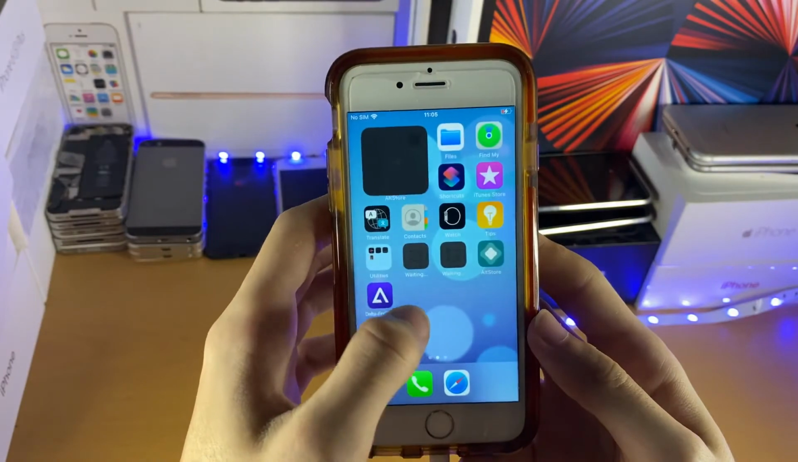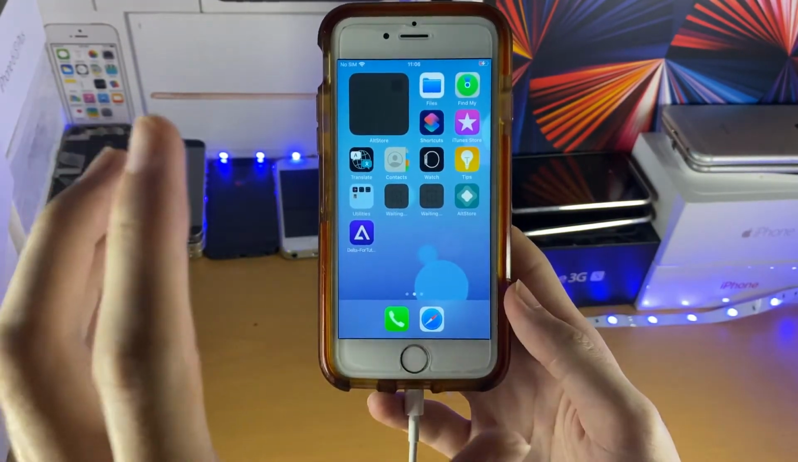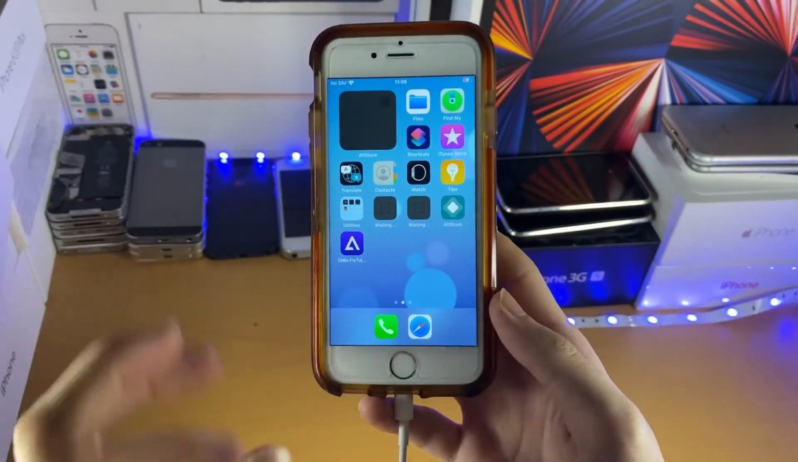Seems like for some reason this isn't working. I'm going to try restarting my phone and see if that fixes it. The restart did not fix the issue for me, however it should work for you.